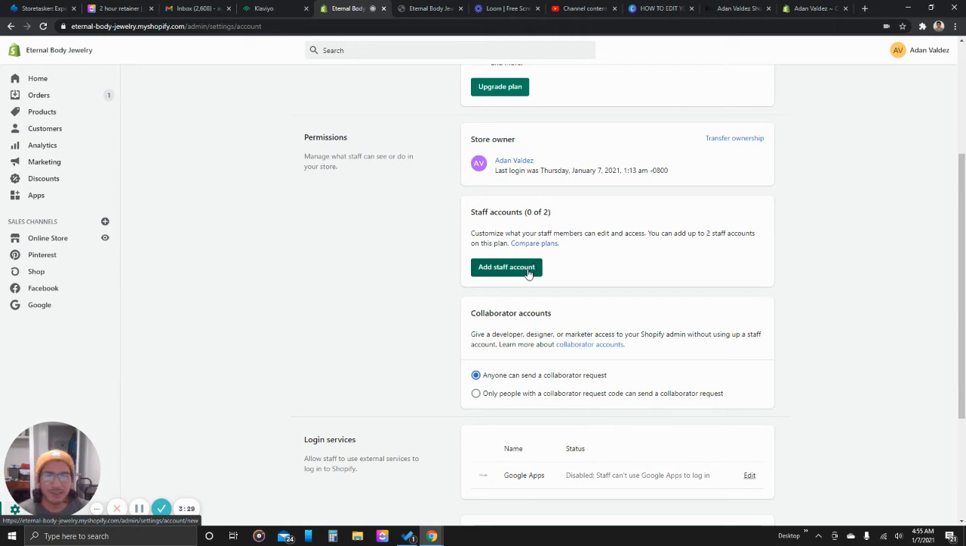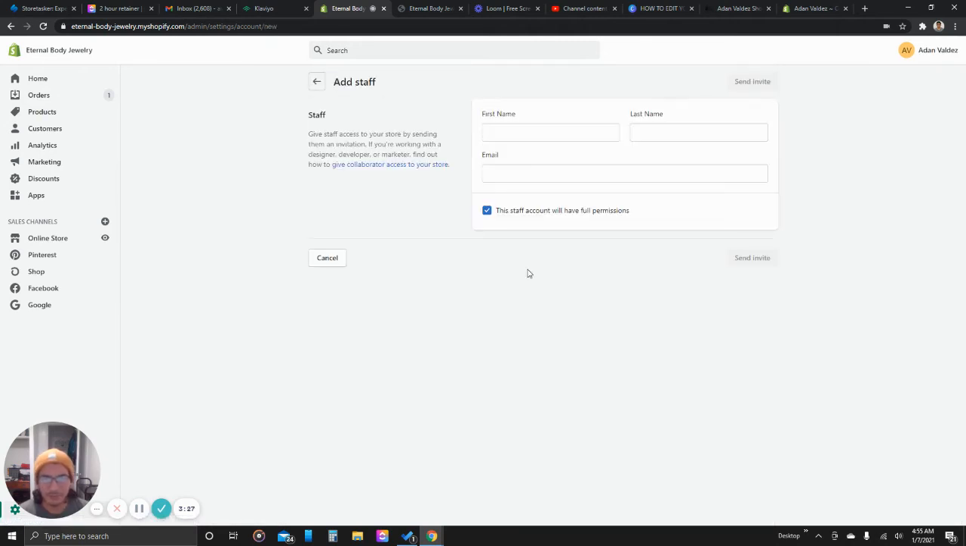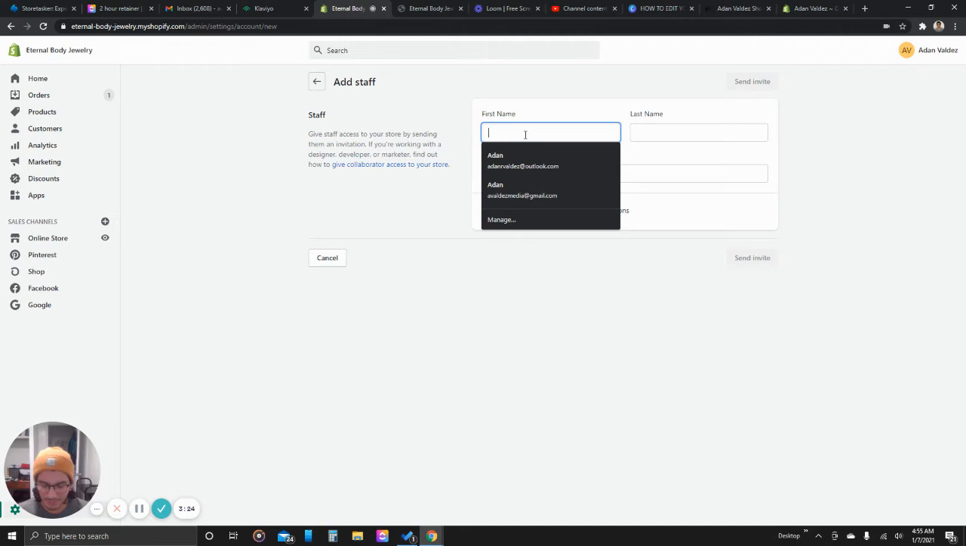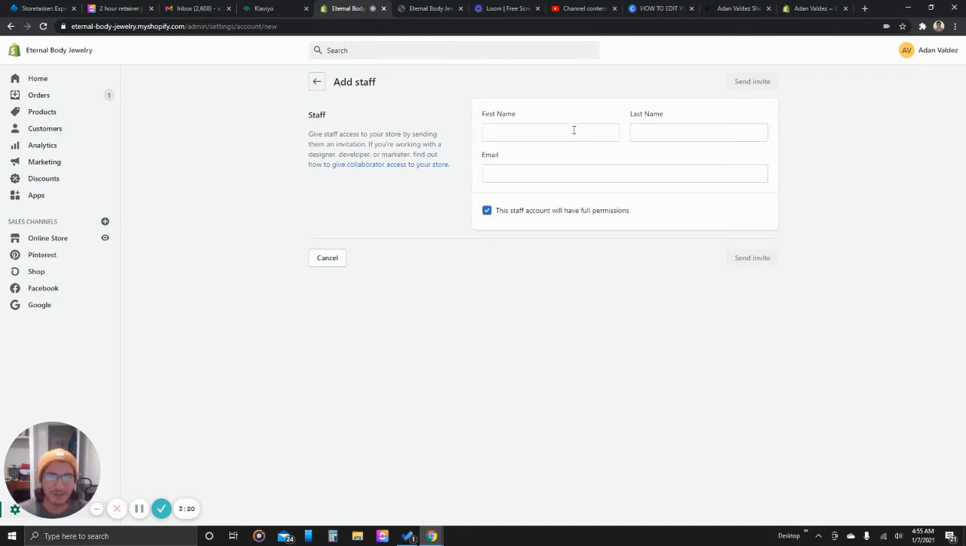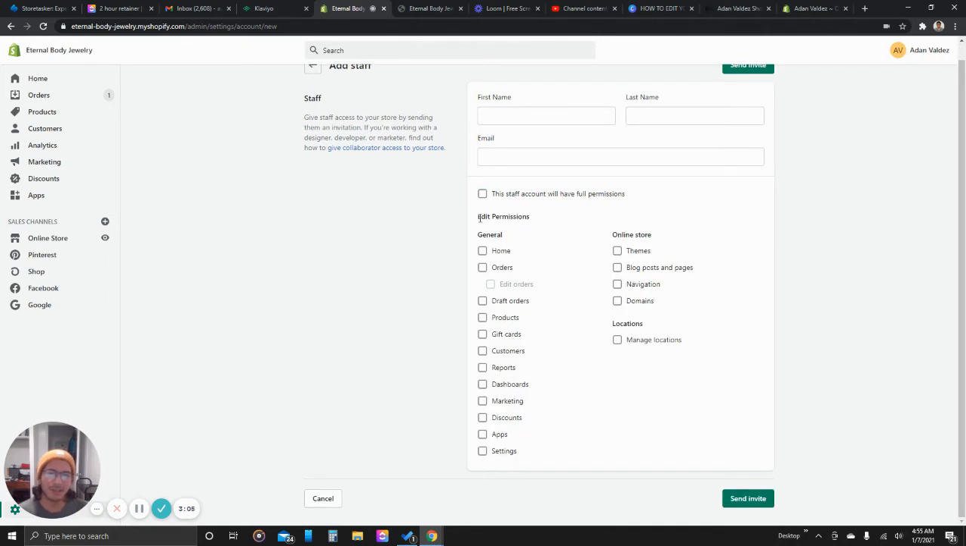So anyways, here you're going to add a staff account. Type in the first name, and then last name, and then simply an email. Pretty simple here. And then essentially, this is always checked automatically. This staff account will have full permissions. A lot of people don't realize you can uncheck that and it'll edit permissions.